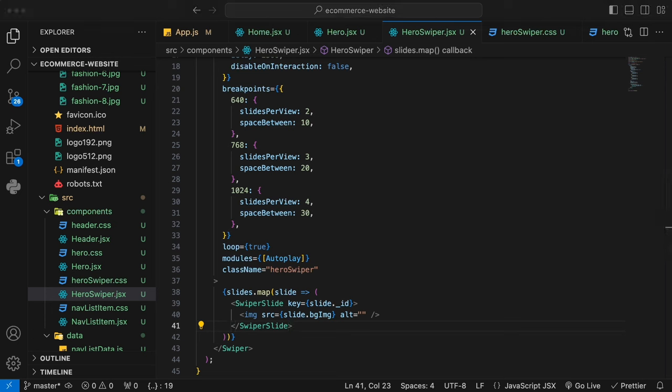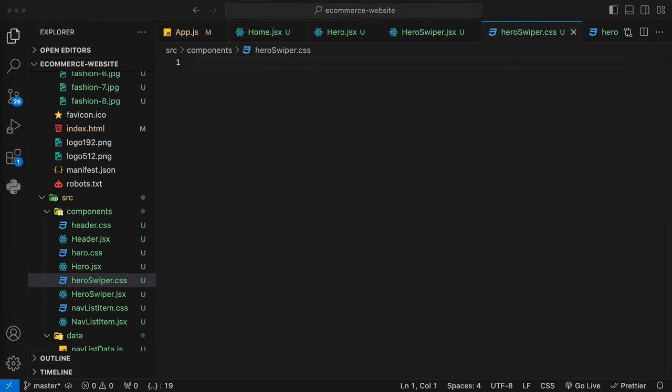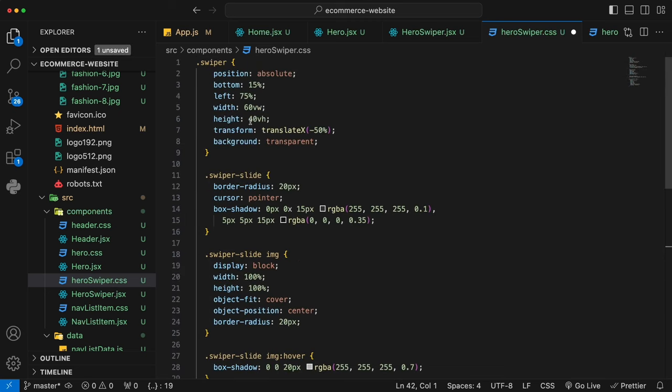Let's just do that. So what I will do, I'll go to that hero swiper.css, and I'm going to copy and paste the thing that I have set up for you. So copy and paste. As you can see, for the swiper, I make the position absolute, just pretty much down the top, right, bottom, the bottom left, the bottom right.